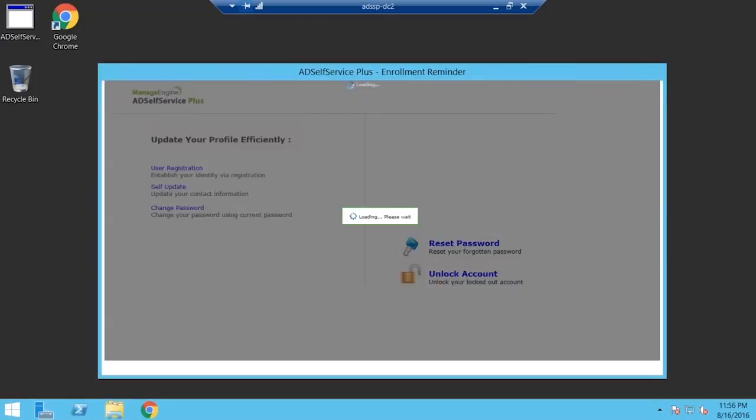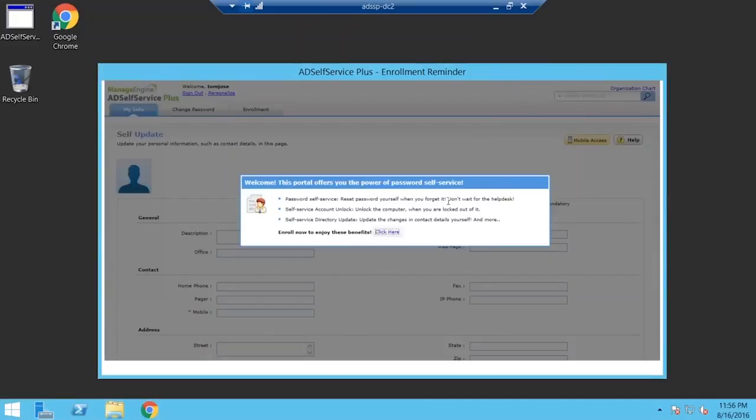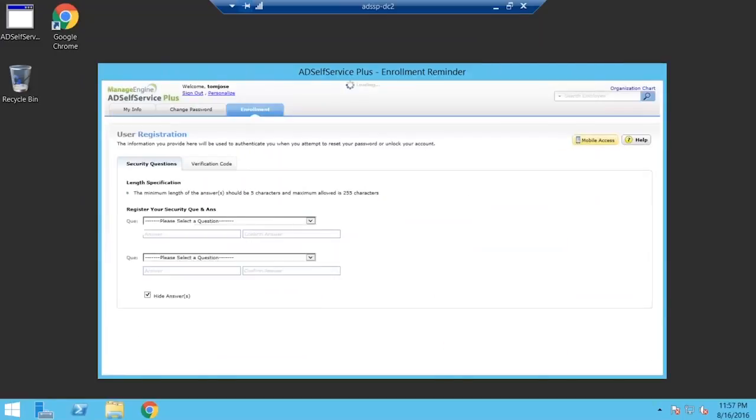So I'll just click on enroll, and now for the single sign-on part, where I was automatically logged in to my user account as Tom Joes because I had enabled the single sign-on. And then everything is just as I had shown for the earlier users. I'm receiving a pop-up that says that I need to enroll. I'll click here and I'm redirected to the enrollment page.